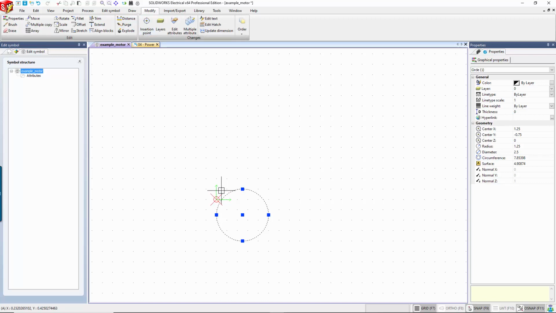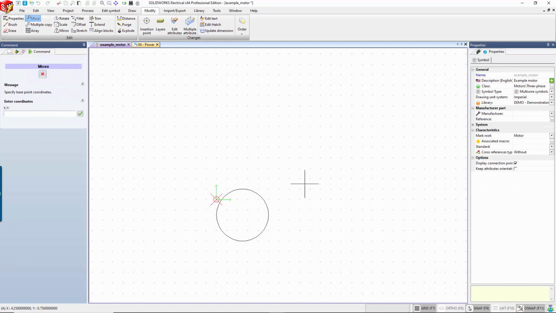Notice I have the circle pre-selected at this point. So when I click the Move command up here in the upper left, it's not asking me what I want to move. It already knows that I wanted to move that circle I already had selected. So I'm going to roughly select in the middle because it's asking me where the base point of where I want to move it is.